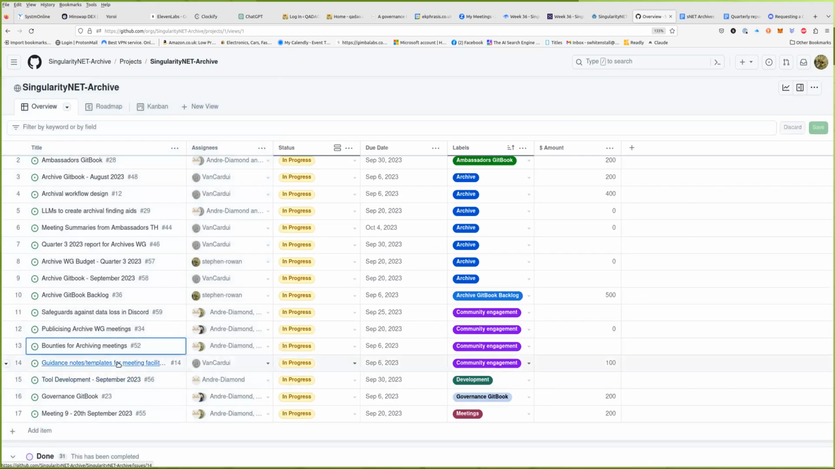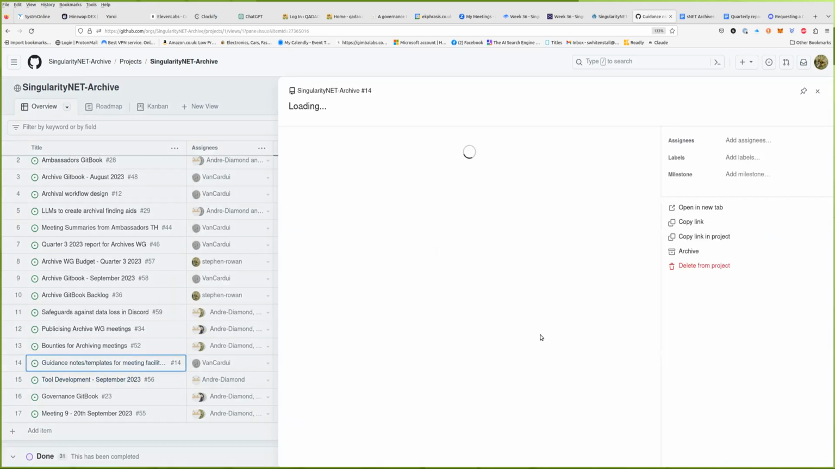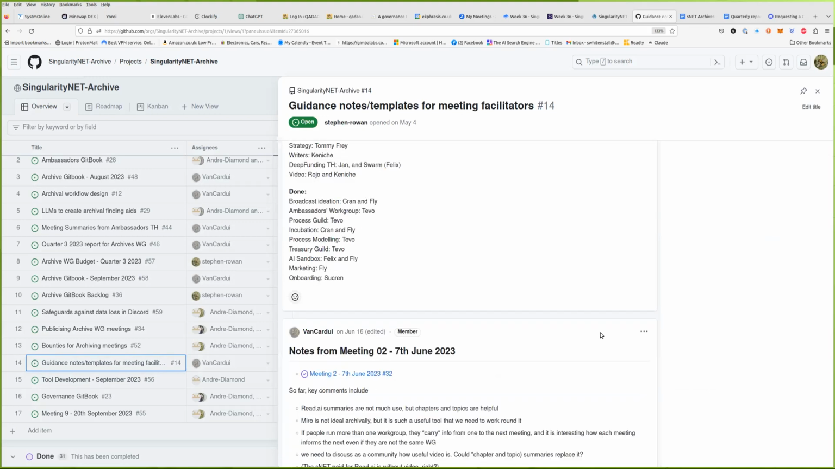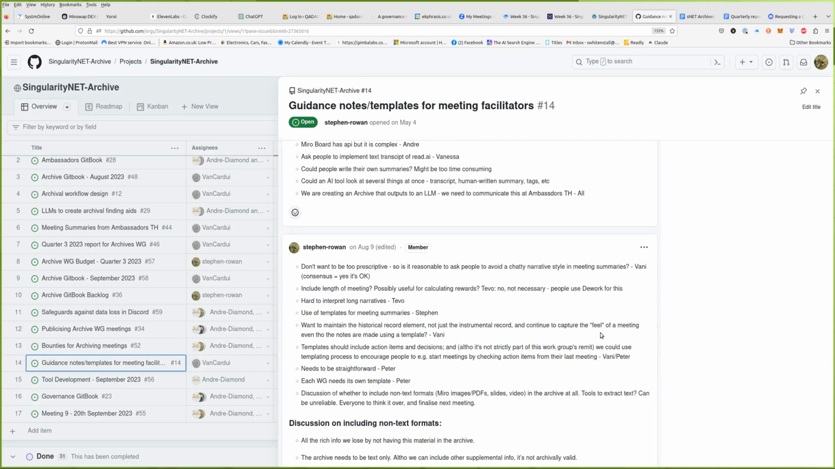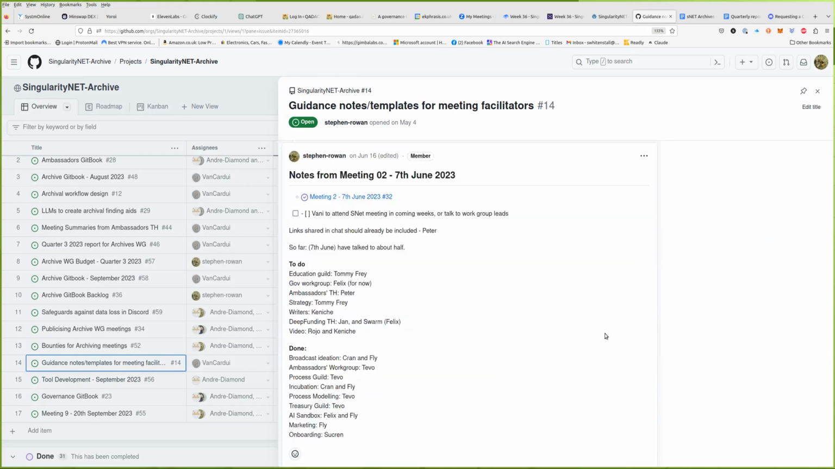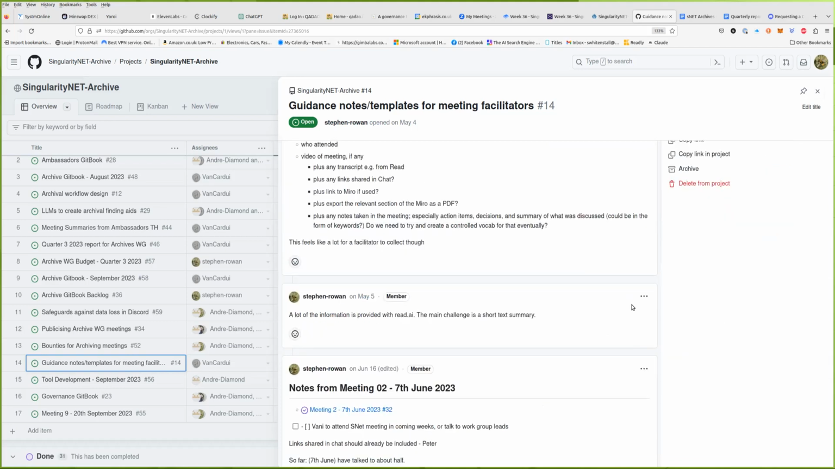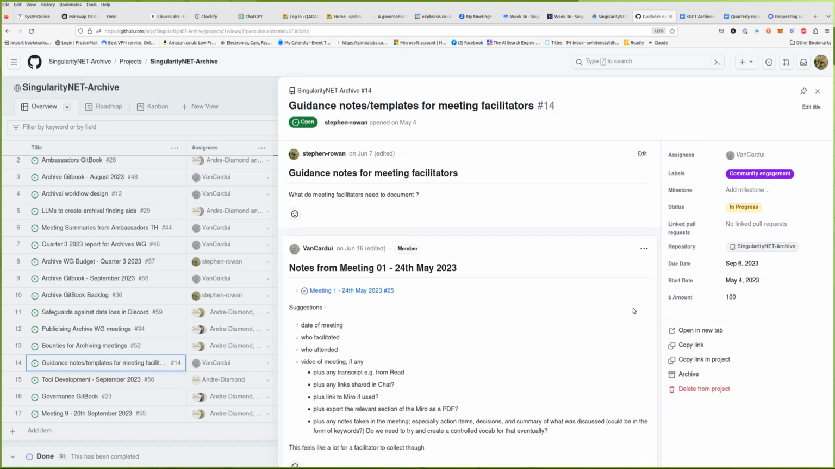Okay, guidance notes and templates for meeting facilitators. We kind of touched on this a bit as well. Yeah, I mean, I don't think there's anything to add because I still need to go and talk to people about it. Is that closed though because of the work just done on the templates? I don't know if it is until we've shared it with people.